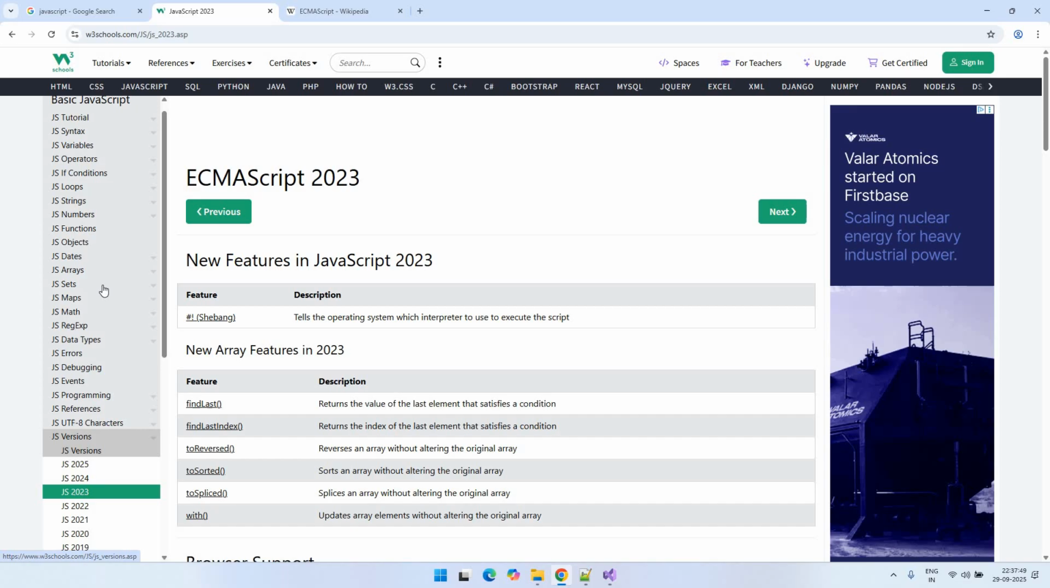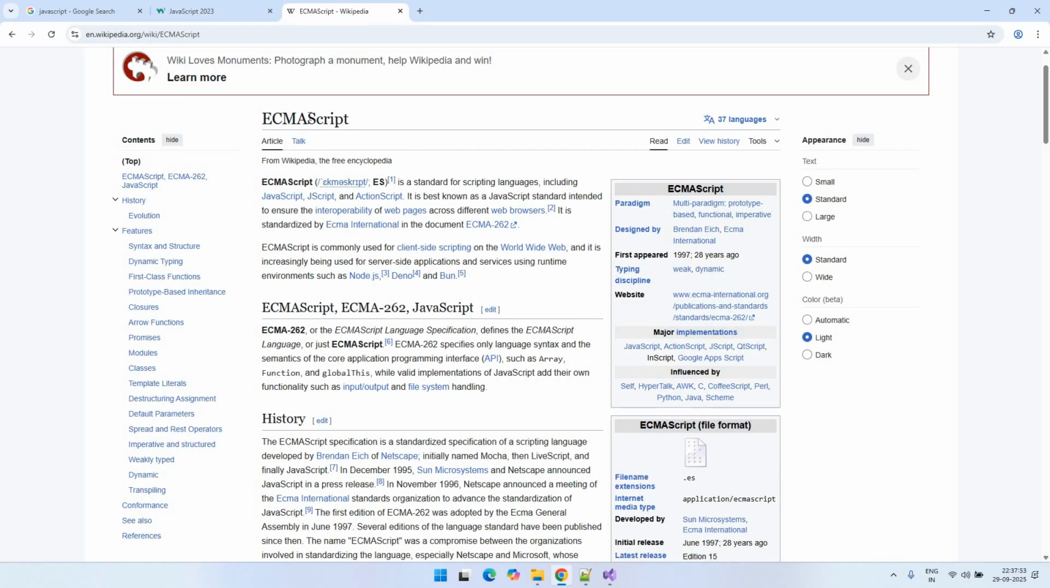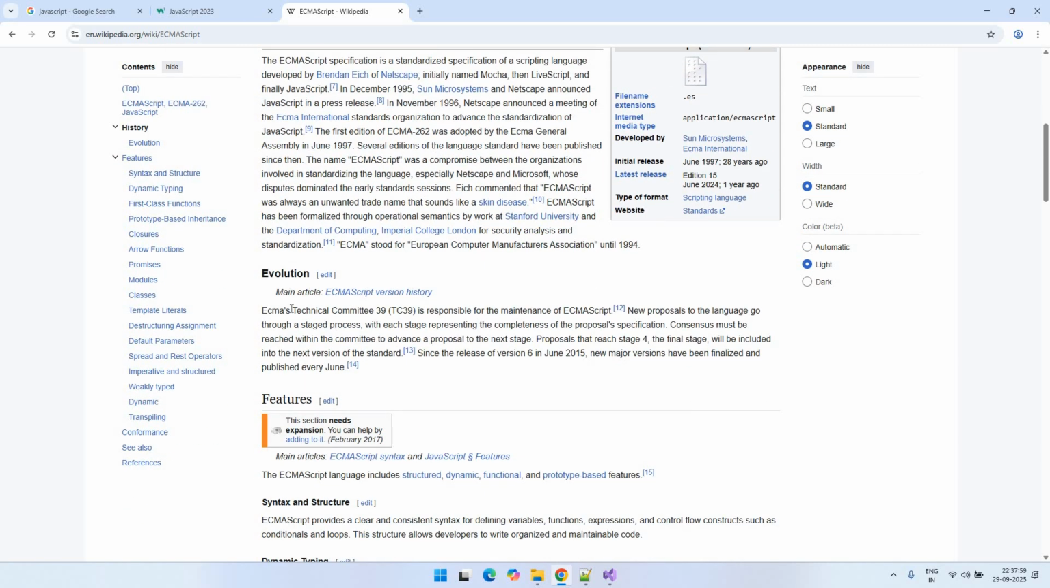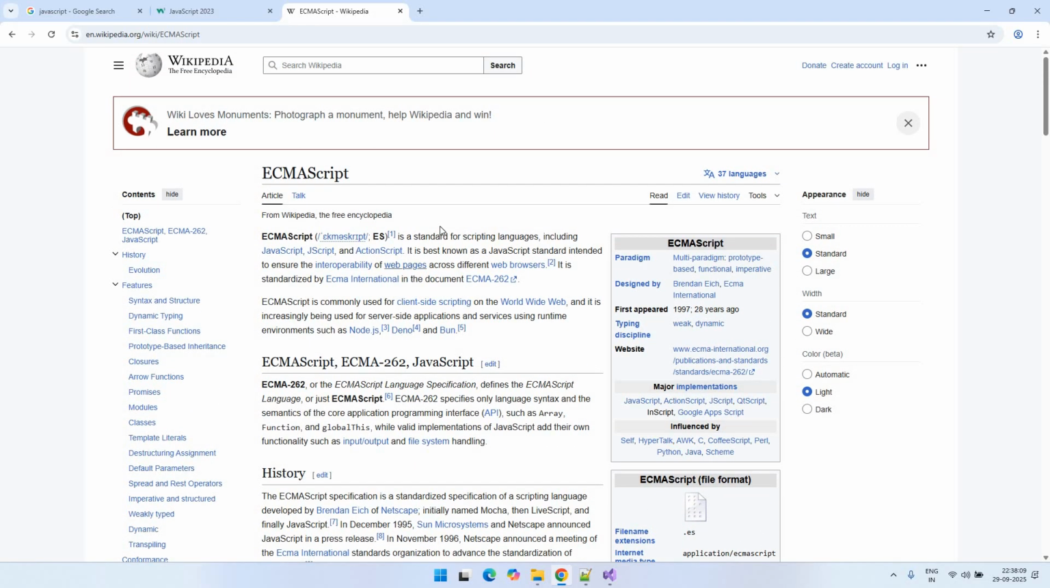So this is about JavaScript versioning. There is an ECMA standard committee. If there are any new releases coming, the ECMA technical committee needs to approve all these new releases for JavaScript. Only then will it be released into JavaScript versions.